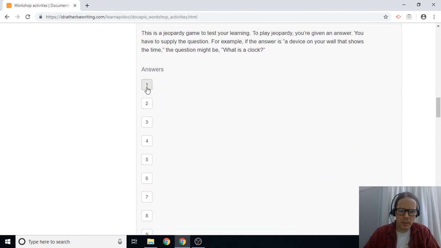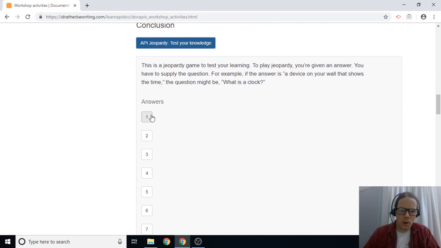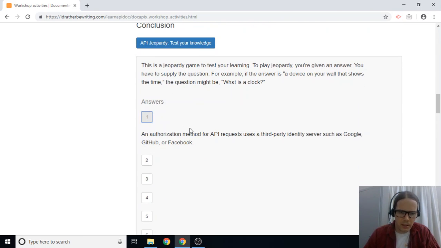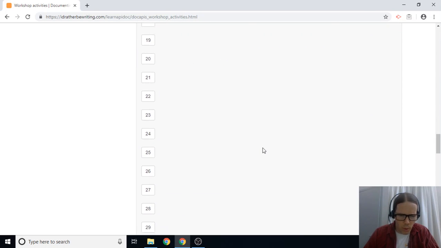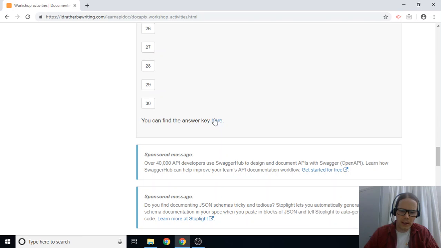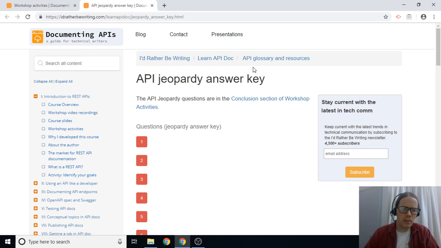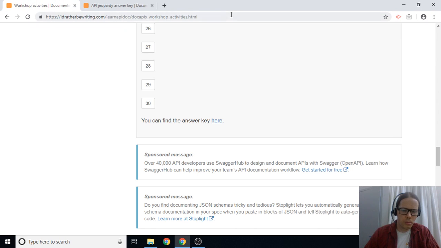And here you go, one at a time. Here under number 1 it says, an authorization method for API requests uses a third-party identity server such as Google, GitHub, or Facebook. So if you want to find the question that matches with that, you go to the answer key at the end of the Jeopardy. I'll open that in a new window, and you match number 1 to number 1. What is OAuth?